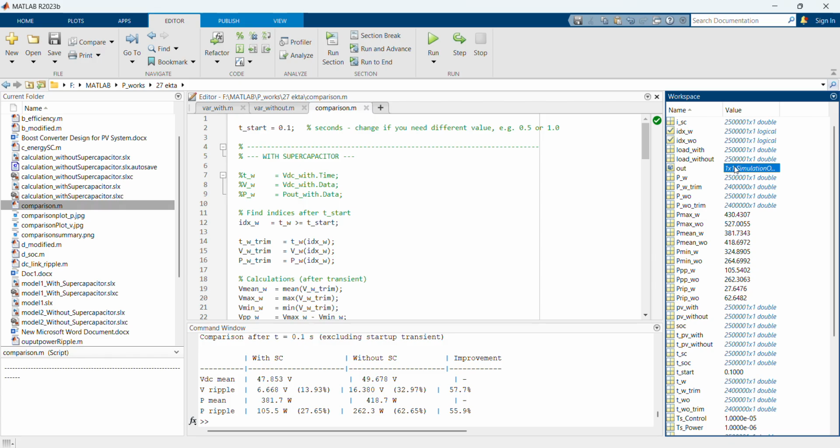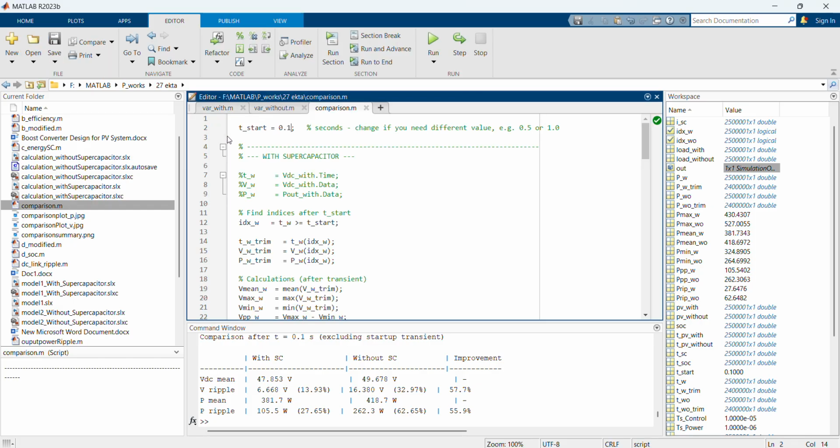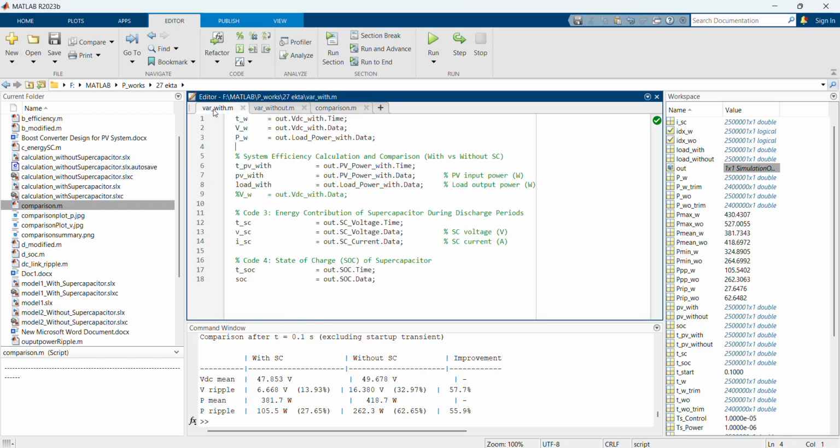I double click on the out. Now you can see here, this is load power without, PV power without, VDC without, and so on. So after this stage you have to extract the variables here. I have already made a video on how to use a To Workspace block. You can also check that, and I will put the video link in the video description.